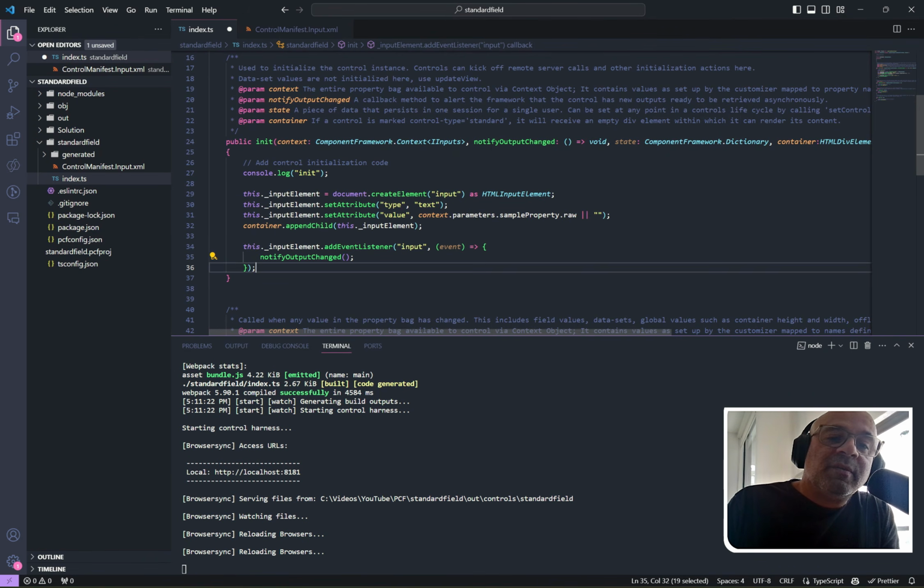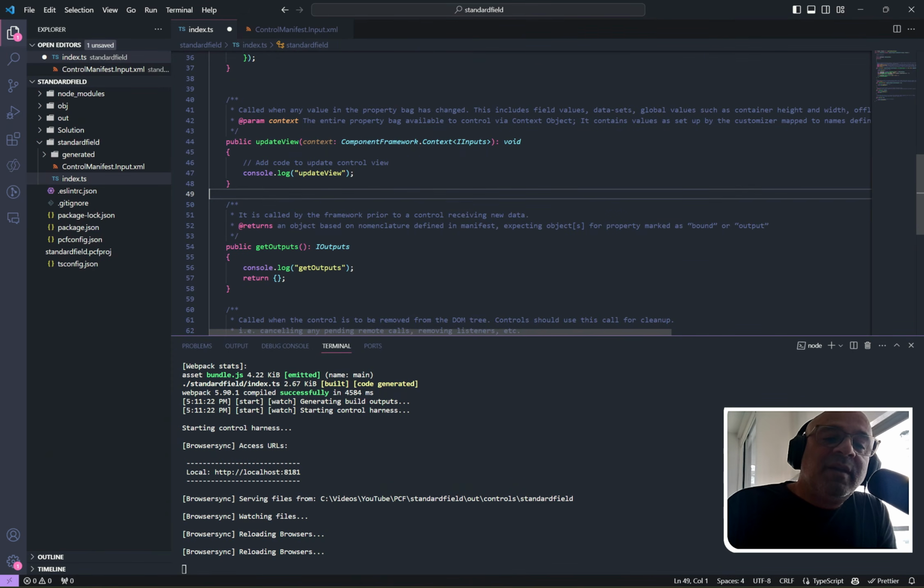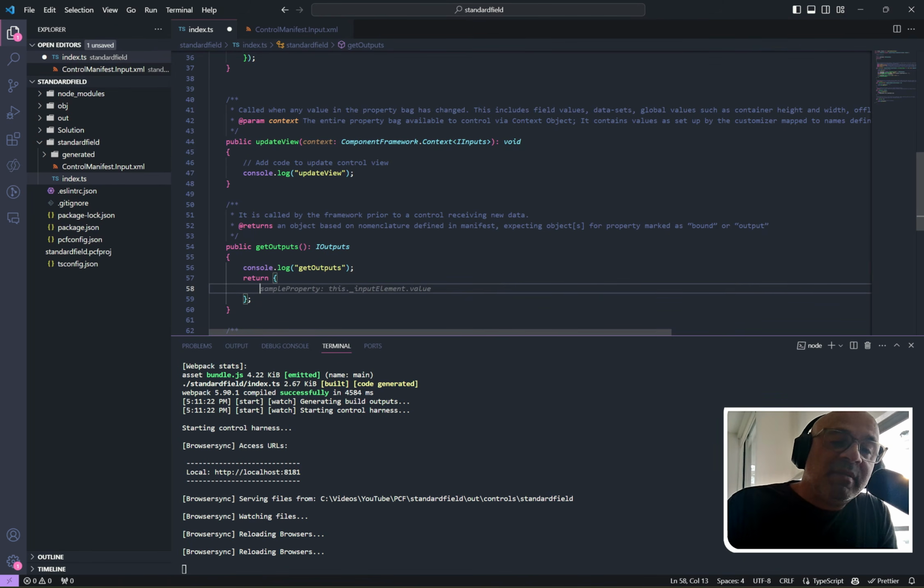So what happens when an update is made? Well, we go into getOutputs, and this is where we're going to set a value to our PCF sample property. It's basically sampleProperty value is equal to our inputElement.value. Okay, let's save this.